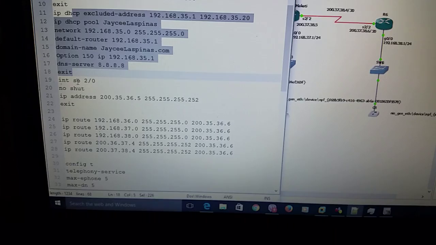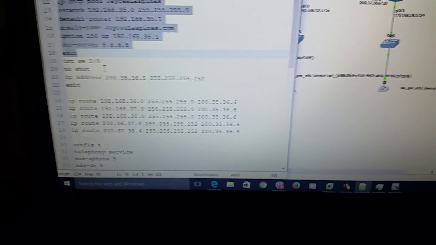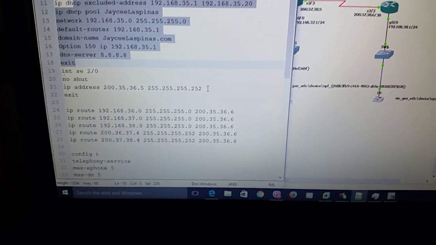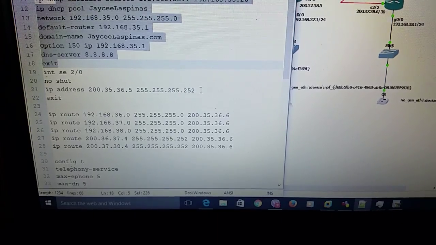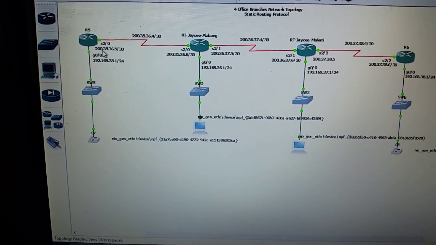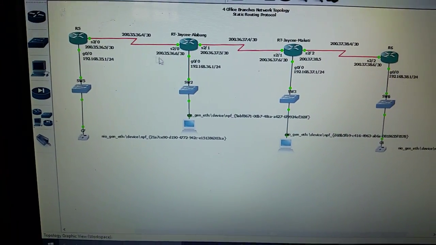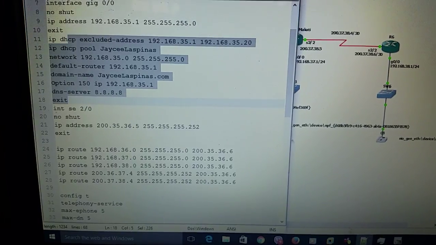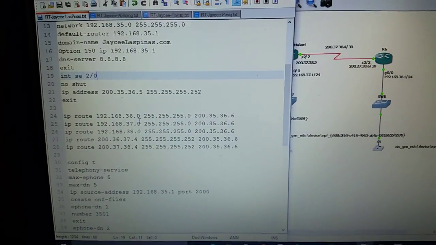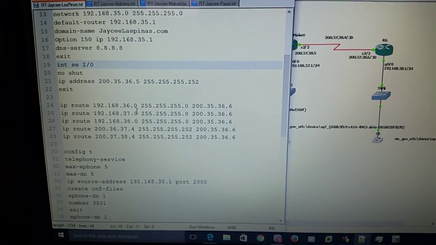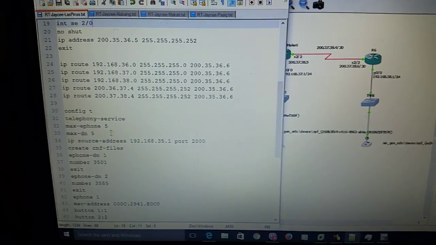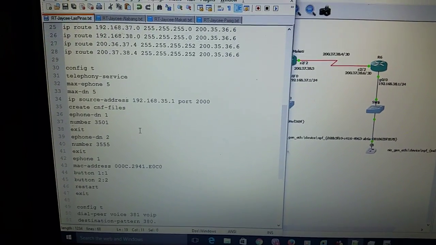This is the serial link interface port IP address 35.36.5 and /30, because the subnet mask of that is 255.255.255.252. Let's go back to our topology again. There you go, 200.35.36.5/30. Okay, let's go back to the notepad again. This is the IP route that I use for that router. I also set up the telephony service for my phone to have an extension. This one.